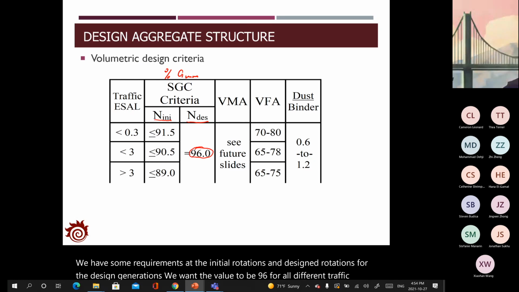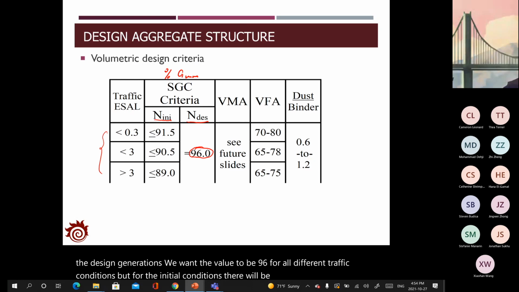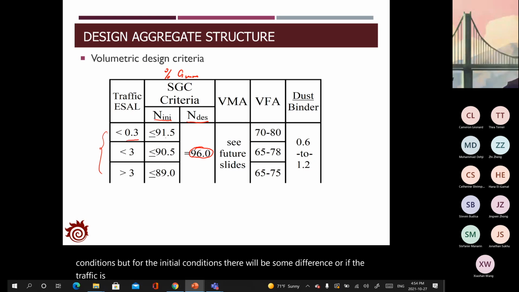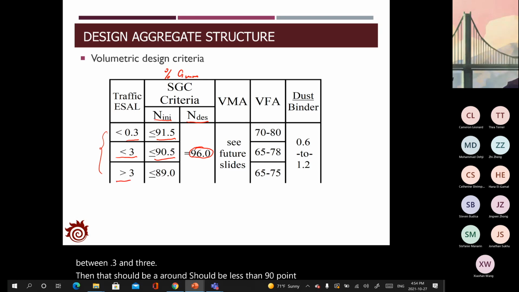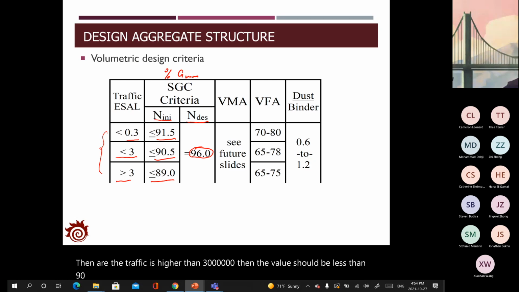But for the initial conditions, there will be some difference. If the traffic is less than 0.3, the GMM must be less than 91.5. If it's between 0.3 and 3, then it should be less than 90.5. And if the traffic is higher than 3 million, then the value should be less than 89. So that's for the criteria of the GMM.